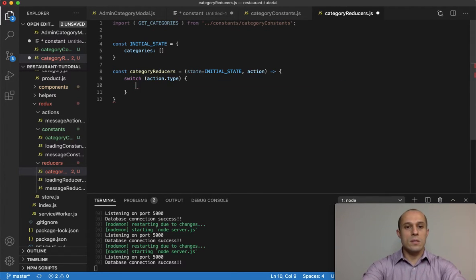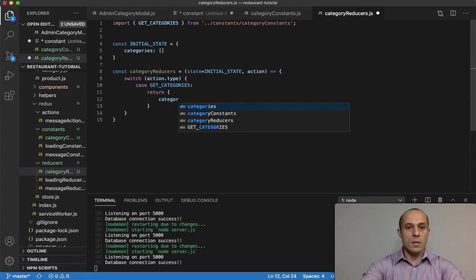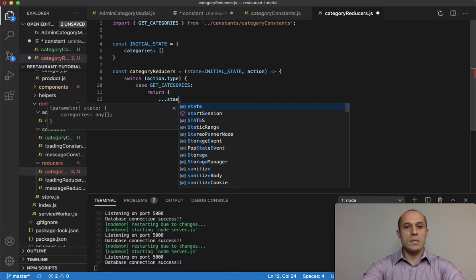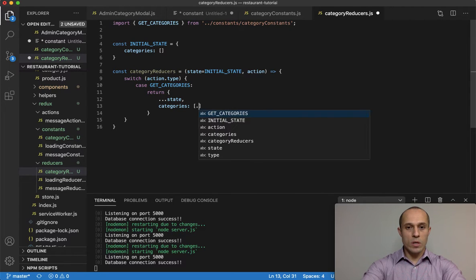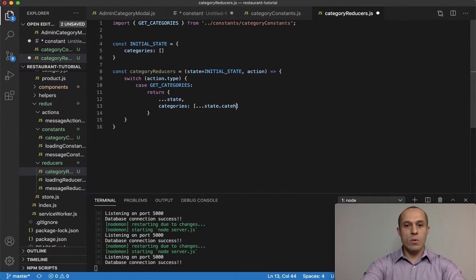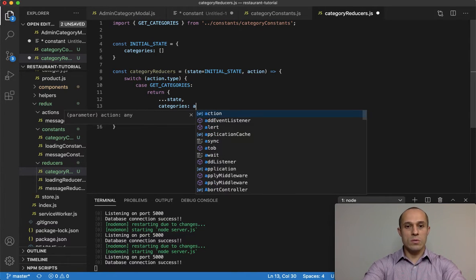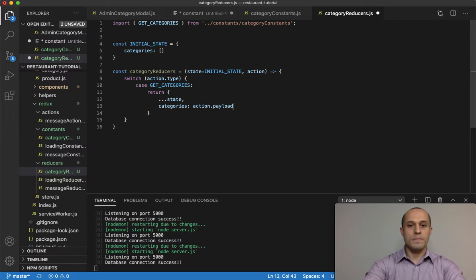and we're going to check the case of get categories, which is going to return, well, we're going to spread out whatever's in the state, and then we're going to do categories equals, let's see, get categories action payload. Yeah, actually we just do action payload. Okay, so the action payload, that's it.